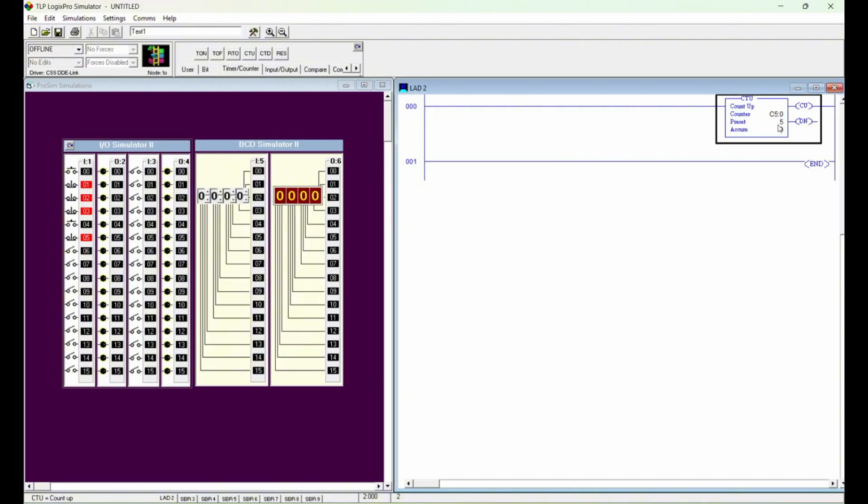And then we have our accumulated value, which displays the current count value. Each time there is a valid input pulse, this accumulated value increases. So it starts from 0 to 1, 2, 3, 4, and so on.